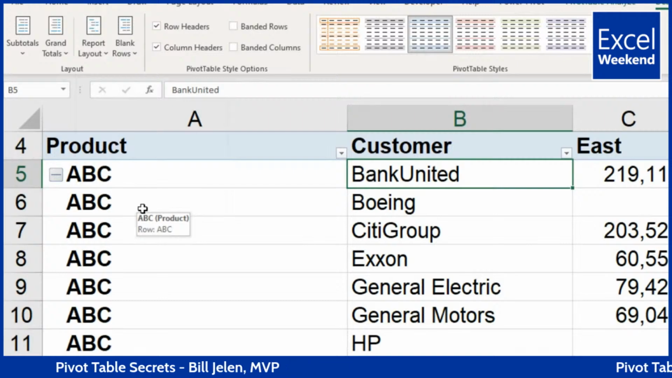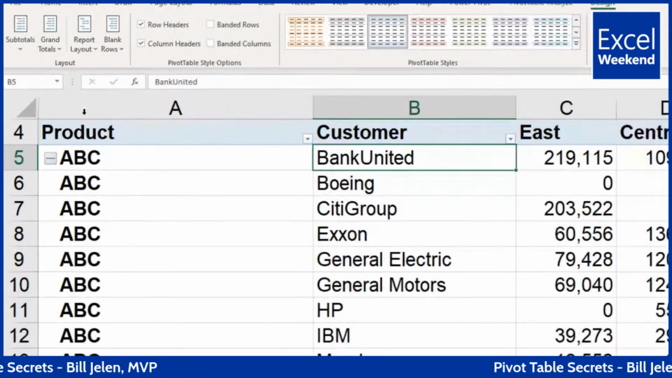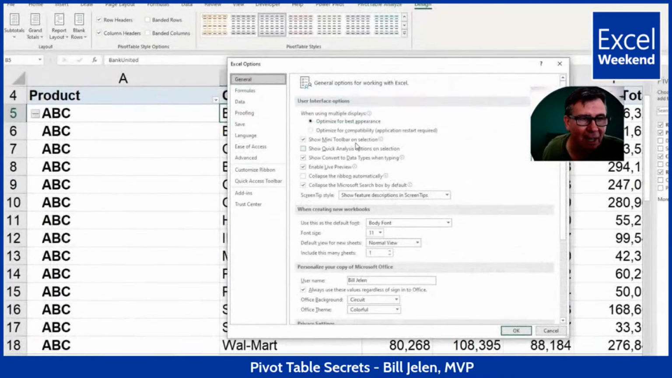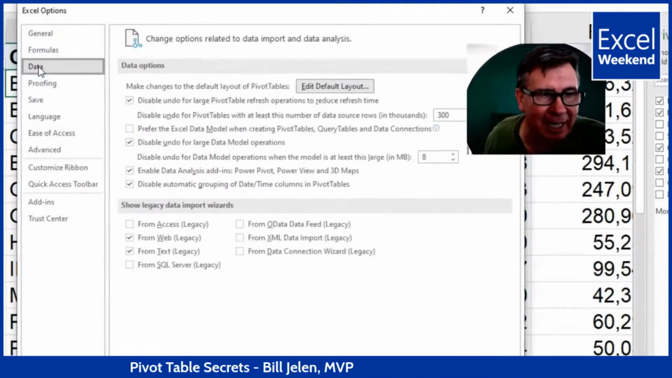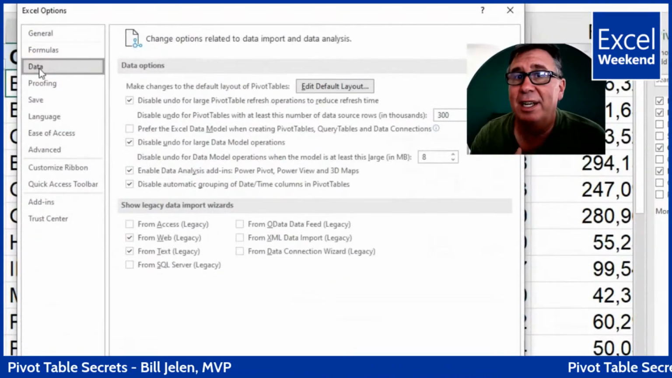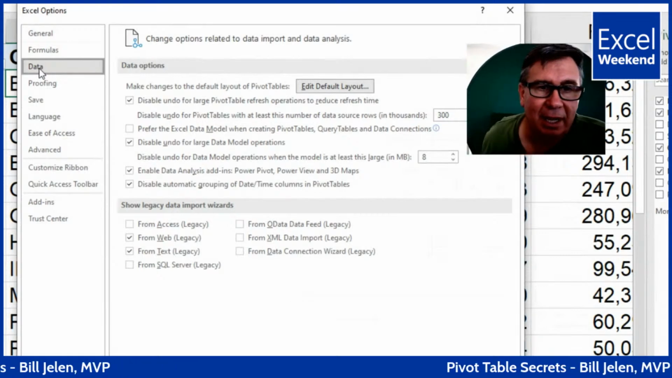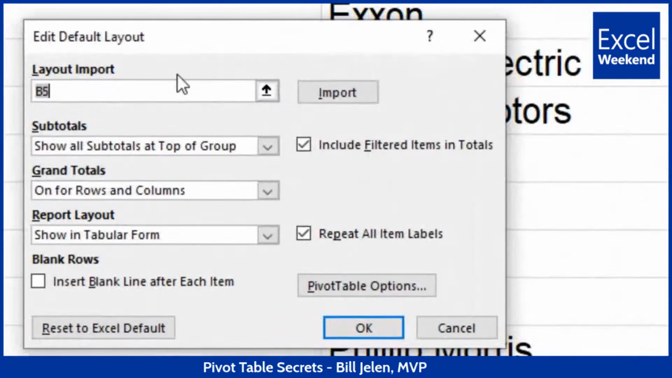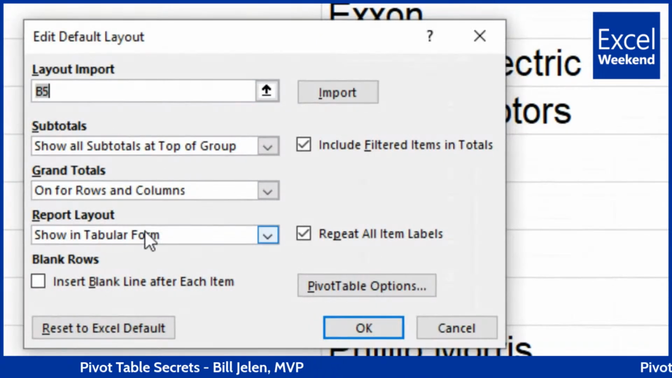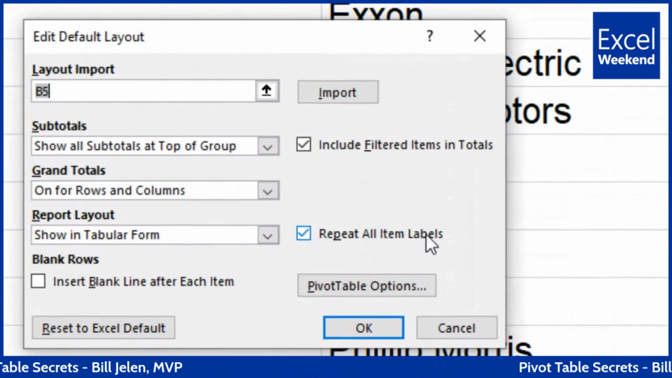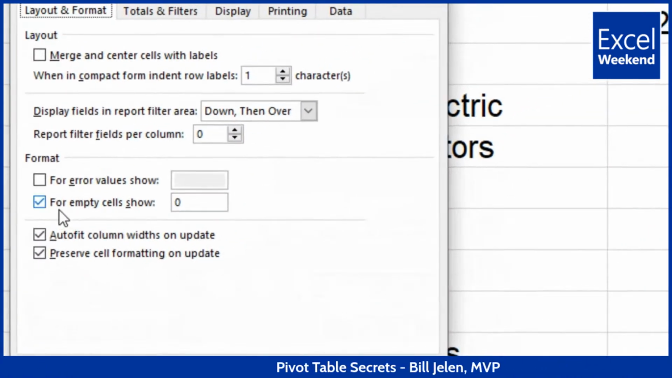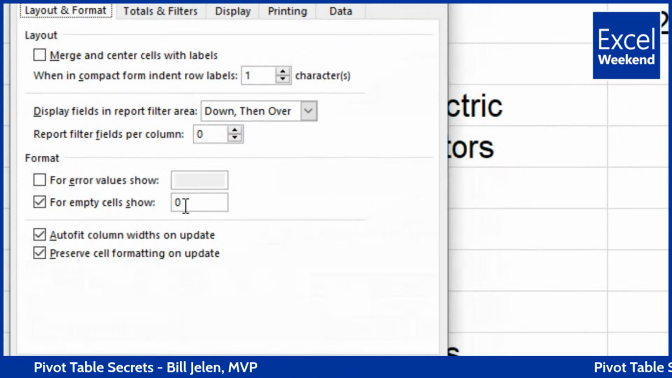And I used to make those changes to every pivot table, but I don't have to do that anymore, because if we come here and go to File and then Options, right here on the Data category, it's the third category down. It's a brand new category. There's a button for Edit Default Layout. In there we can say that all future pivot tables will start in tabular form. We'll always repeat all item labels, and we can even go into PivotTable Options and say for empty cells, show 0, right, instead of the blank that we would usually get there.